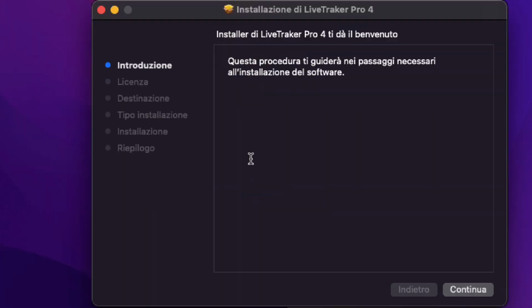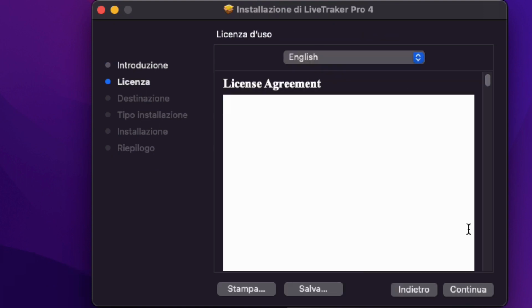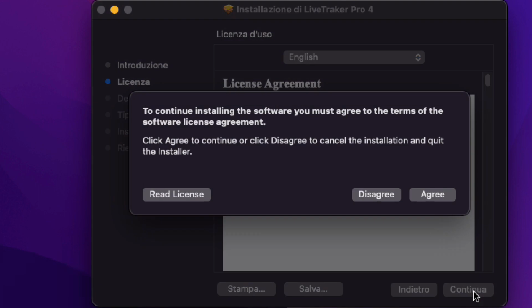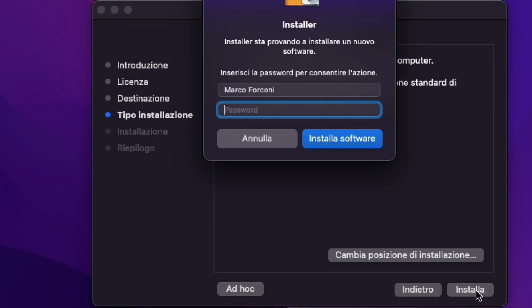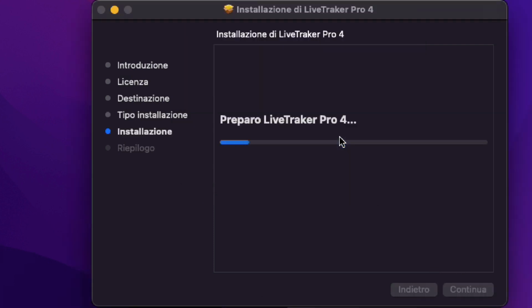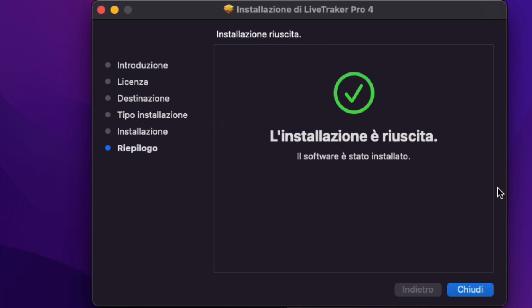Open and start installation. Of course, your installation will be in English, but no difference, okay? So go ahead, continue. I agree. Install. Give permission if requested. And that's it. The software is now installed in your computer.